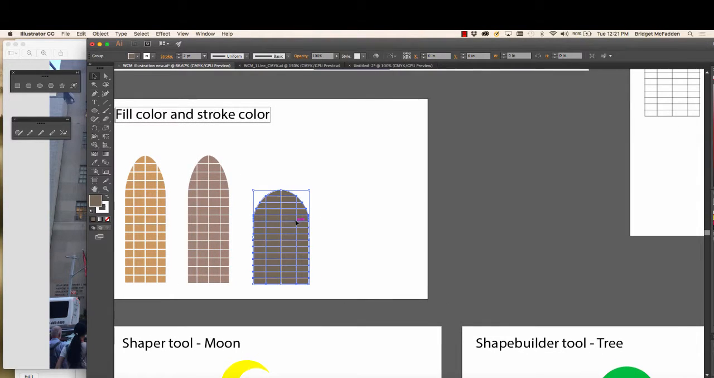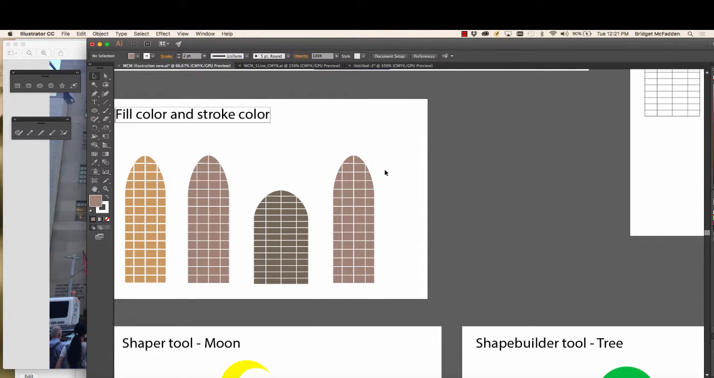Another way to do this would be to do the fill and the stroke color first, and then to do your Alt-Shift and duplicate all of these different guys once you've got the colors figured out, and that's a little bit less work.